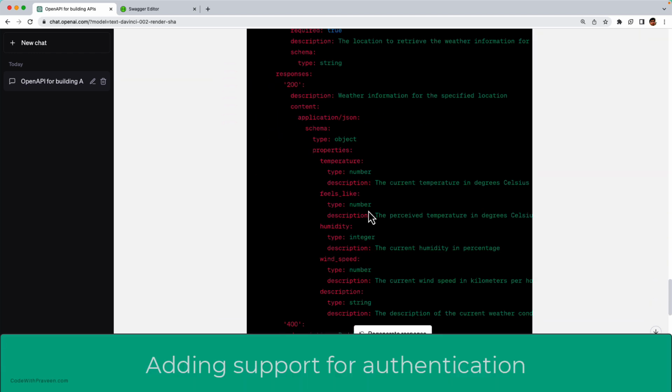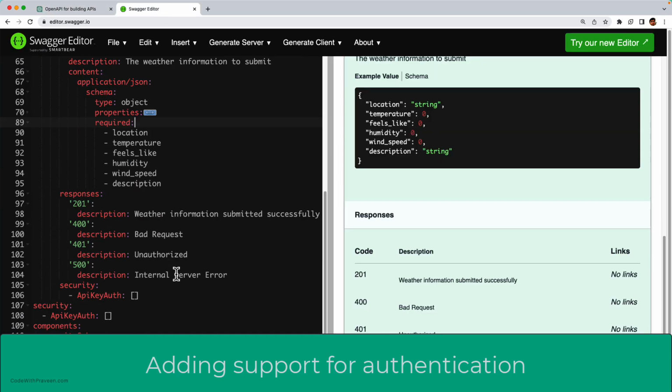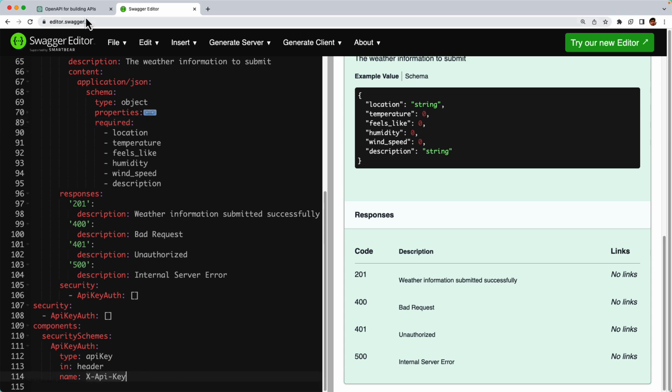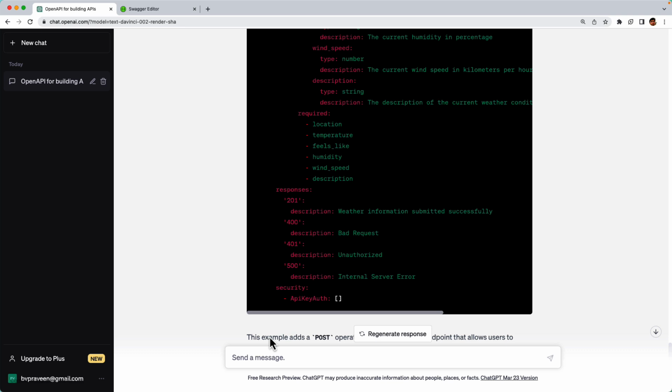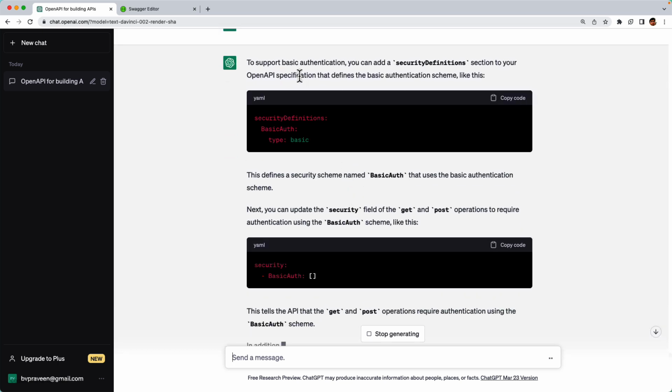And then finally, I want to include, let's say, basic authentication. Now, if we go back to the specification, it has included API key based authentication. I want to prompt it to tell me what changes are needed to support basic authentication. What changes are needed to support basic authentication? Give me only those details. I hope it doesn't regenerate everything again. Okay, that's good. To support basic authentication, you can add a security definition to your specification. So here it has given me the exact code snippets that I need to update so that the specification supports basic authentication.